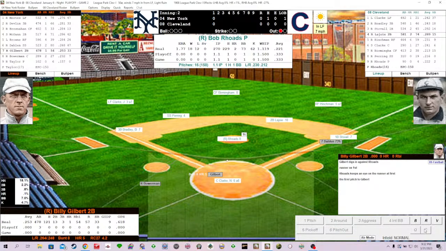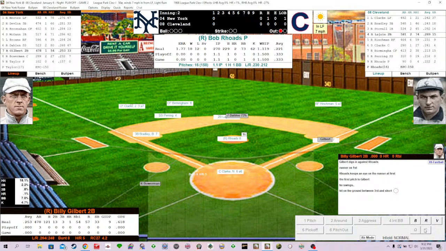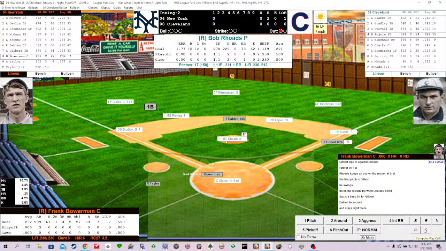Rhodes delivers to Gilbert. Gilbert swings, base hit, left field. Dolan rounding third as Clark is up with the ball and gets it into Perry. So the Giants with 2 on, 1 down for catcher Frank Bowerman. Bowerman posting a 0 for 3. He hit .232 in the regular season, 27 ribbies, 2 dingers.